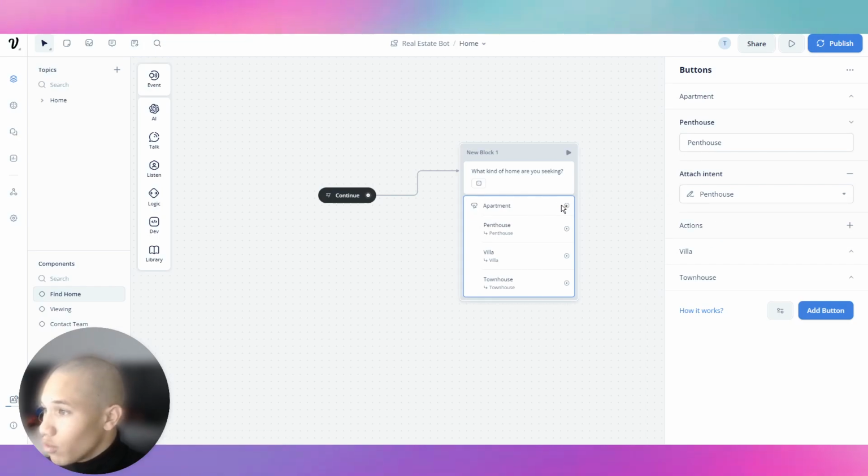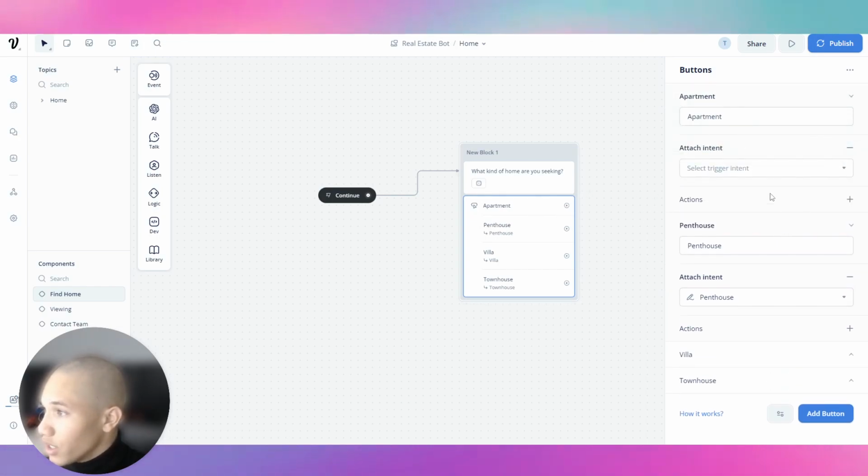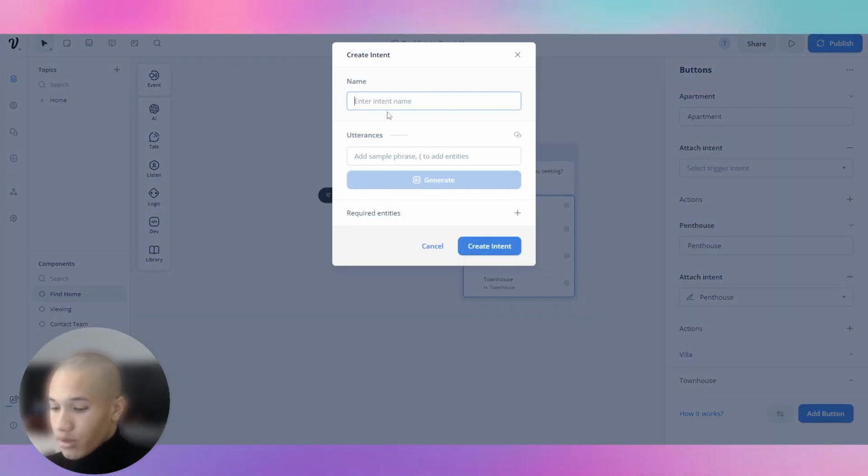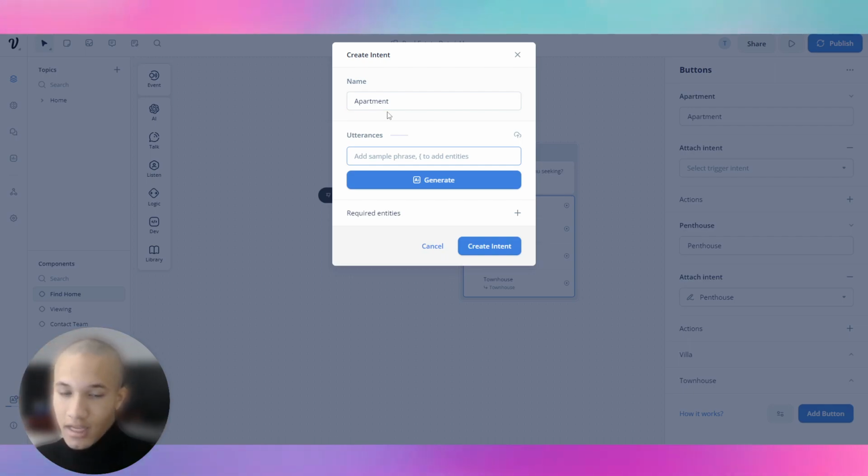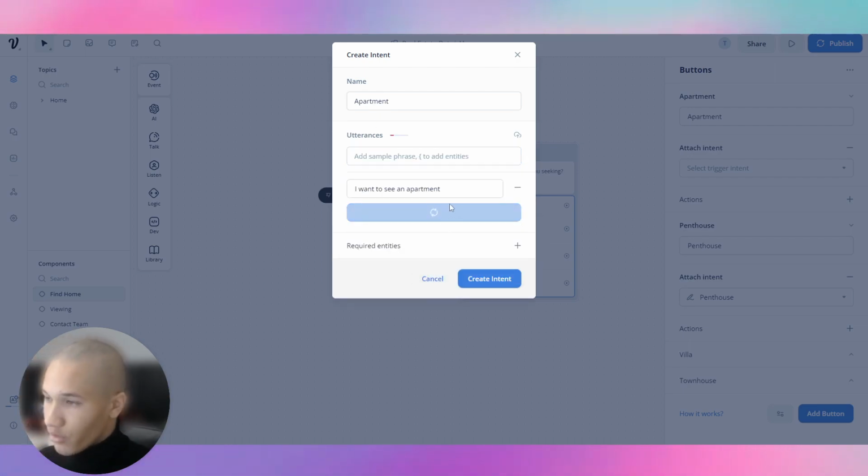And then we're gonna do the last one for apartment. Attach intent, create intent, and we're gonna just call it apartment. Again, call it C apartment, don't just put apartment. The only reason why I'm just putting apartment is because I'm not actually creating entities. This is gonna be a very baseline foundation in terms of the NLU model. So I want to see an apartment, and then we're just gonna generate 20 utterances according to that intent. And we're gonna let that load.